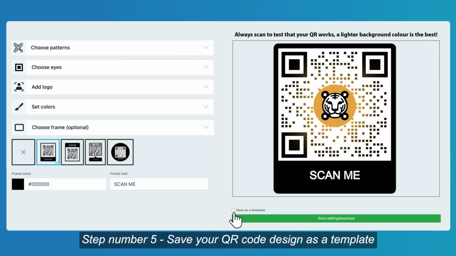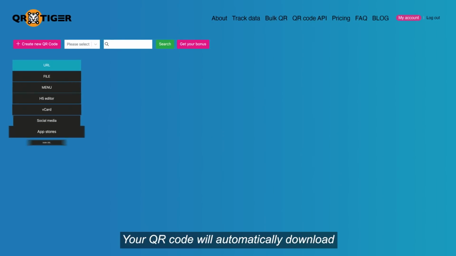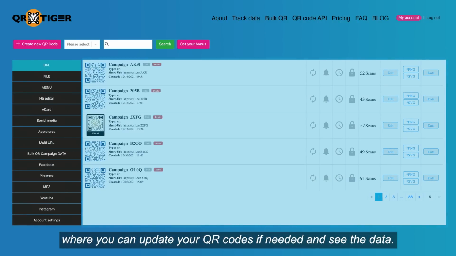Step number 5. Save your QR code design as a template so you can reuse your design for future QR codes. Step number 6. Now go ahead and click on the Done Editing Download button. Your QR code will automatically download, and you will be redirected to the Track Data page, where you can update your QR codes if needed and see the data.